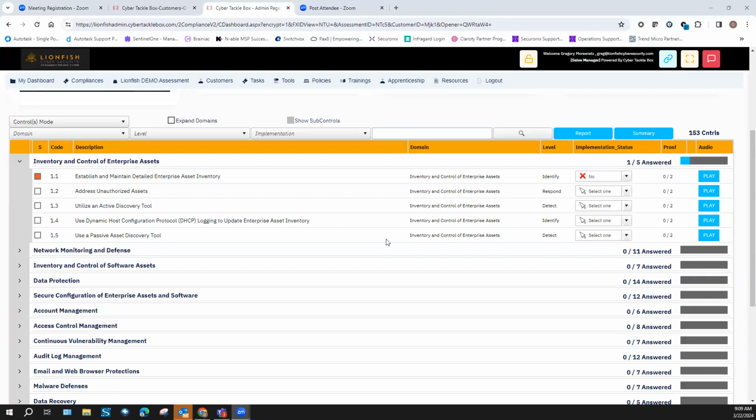Use a passive asset discovery tool. Passive is something that's running like a scanner on an infrequent basis. That's what passive means. What does active mean? Active means it's constantly scanning, like it's live. So they don't want you to have the live asset discovery tool. They want you to have the passive one, which is something that runs on a regular basis, like daily.